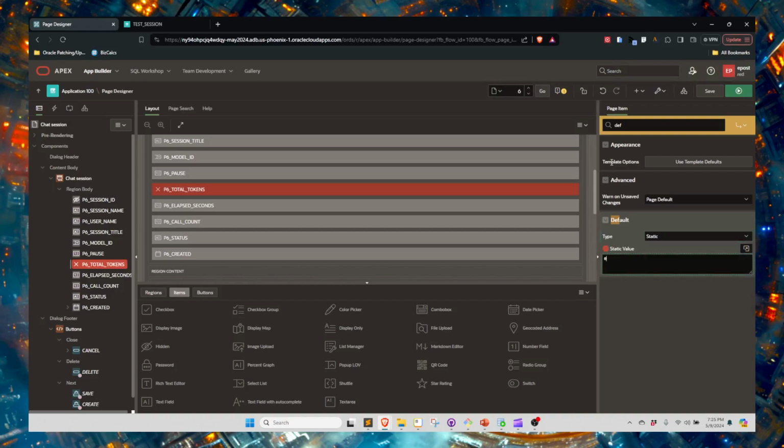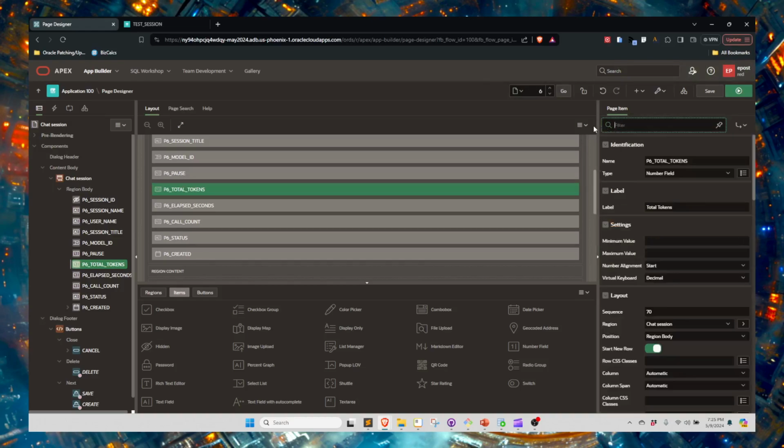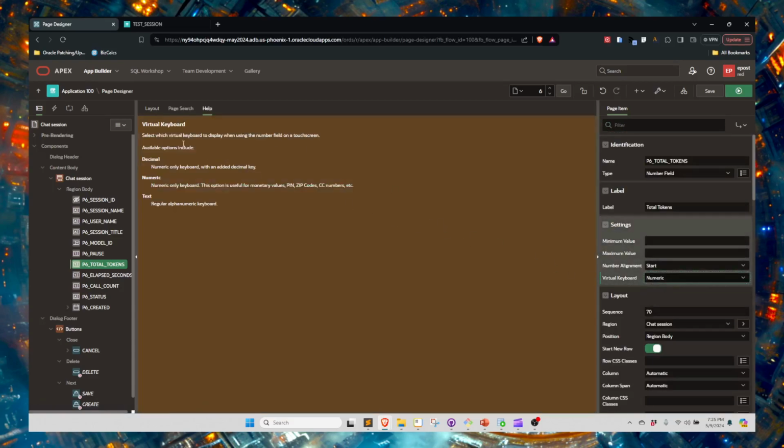And that's going to be 0. I'm just going to go numeric. I should probably see what virtual keyboard is. Select which virtual keyboard to display when using the number field on a touchscreen. Numeric only option is used for monetary values, pin, zip. Yeah, we want to use numeric. Decimal, we don't need to add a decimal. Okay. And minimum value is 0, maximum value.